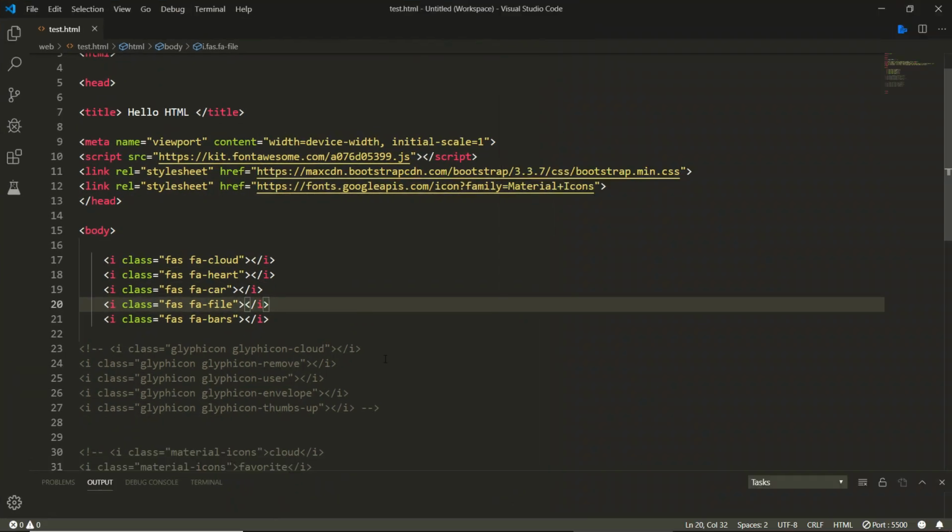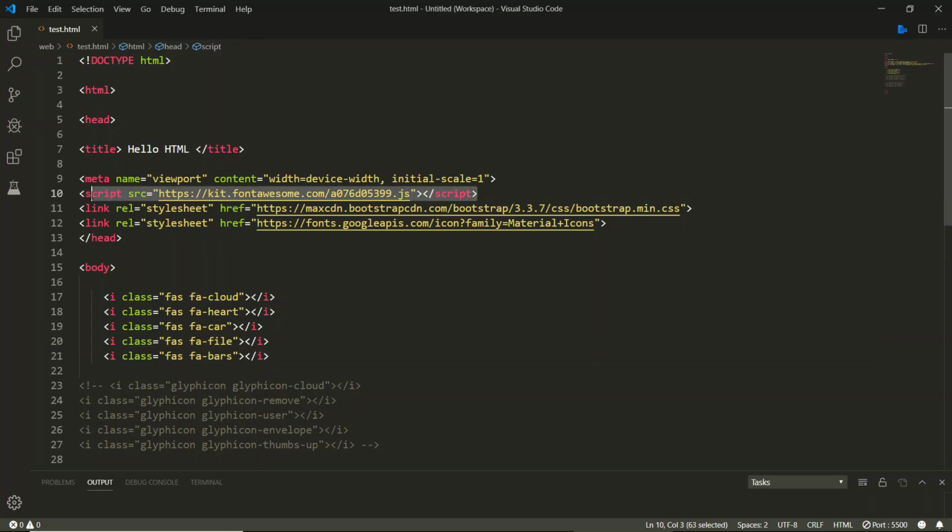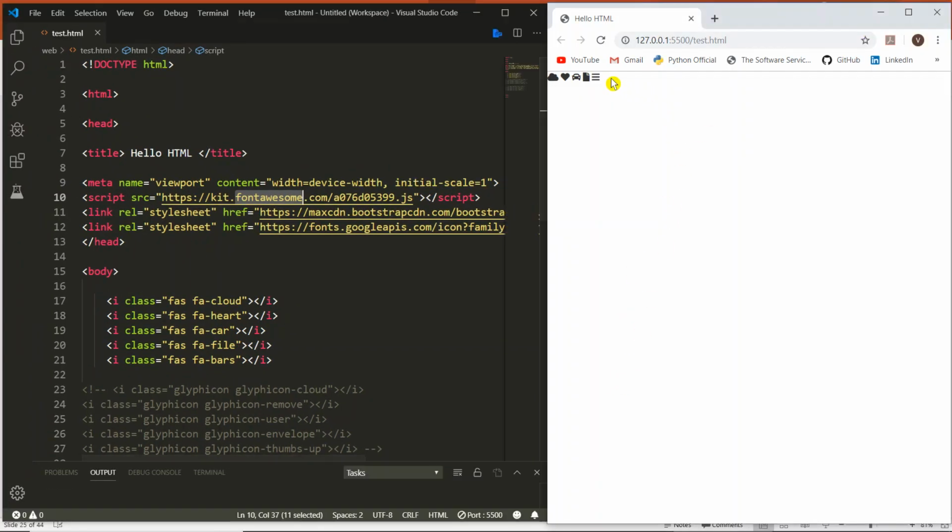Now please observe that I have linked all these things. This is the Font Awesome link, this is the Bootstrap CSS framework link, and this is the Google icons link. Now you need to give the appropriate classes for that. FA means Font Awesome, it is related to this one. Let us load it. It will come here like this. The first one is cloud, next one heart, next one car, next one file icon came, and then bar icon came. This is the Font Awesome library.